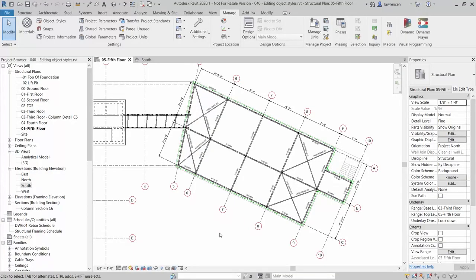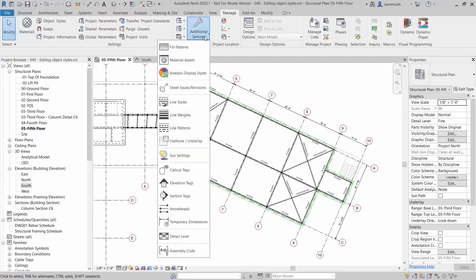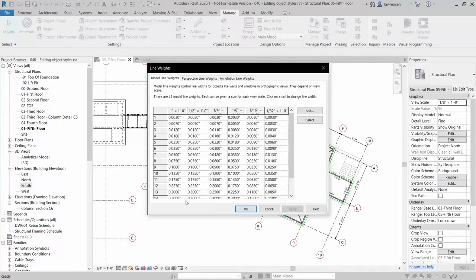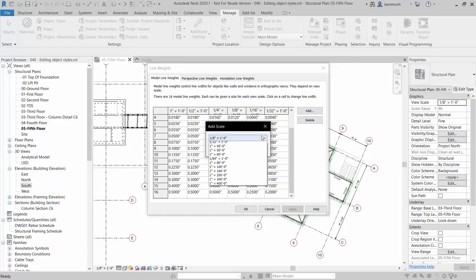Let's also look at line weights. Again, if I go to Manage Ribbon and Additional Settings, I can select line weights. Now here you'll notice we have 3 tabs across the top. The model line weights are referring to model elements. We have 16 possible line weights that we can apply, and then we have scales across the top. The Add button is to add new additional scales.